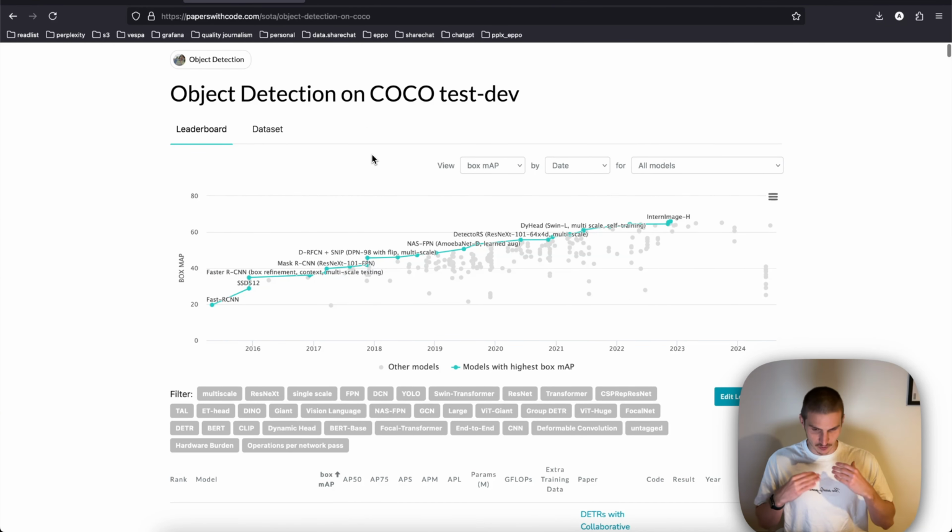So for example, if we go to this Papers with Code COCO object detection benchmark, we can see that it used to be dominated by CNN-based models. And about CNN-based models, people usually complain that they are overcomplicated, they require non-maximum suppression, which is that thing that removes two predicted bounding boxes if we think that they are of the same object.